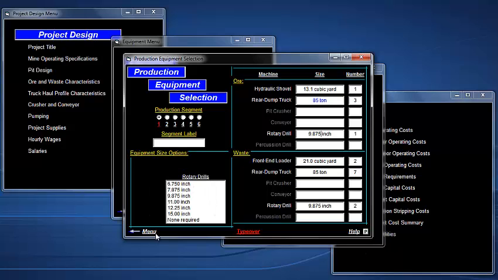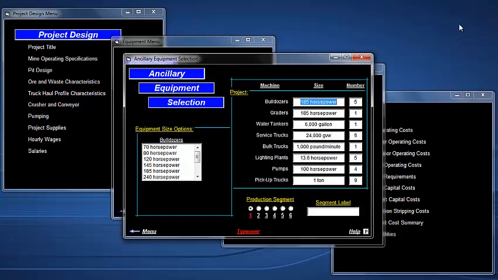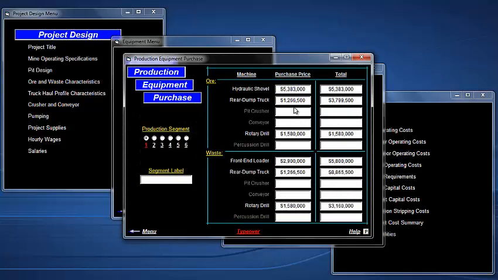Again, a wide variety of sizes. The ancillary fleet: the program will select bulldozers, graders, water tankers, service trucks, bulk trucks, lighting plants, pumps, and pickup trucks for you. You can adjust the purchase price of any of these machines. The program will carry that price through the calculations for you.